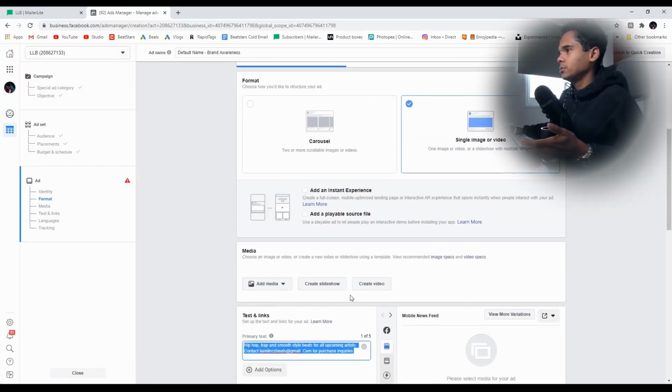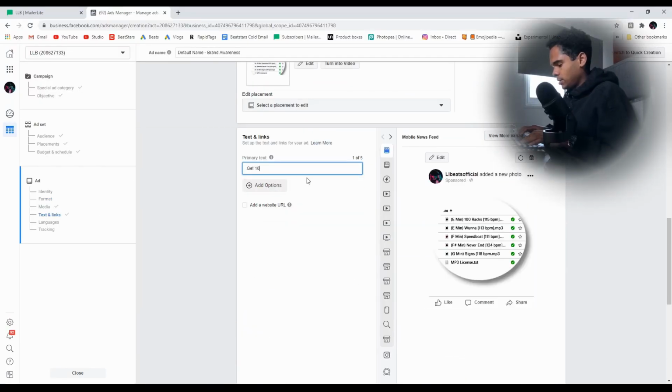What I do, again, is I just use the screenshot of all of the free beats, or if you have a product box that you want to put instead, maybe add some beat previews if you want to, just so people can hear the beats. For me, I'm just going to add that image. Primary text: get 10 plus free for profit beats today.